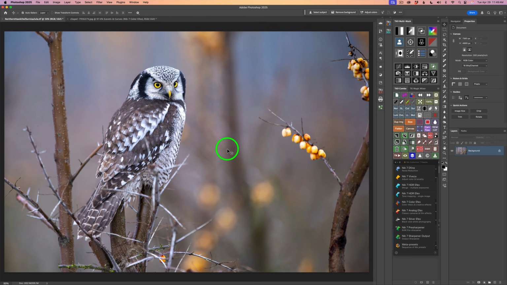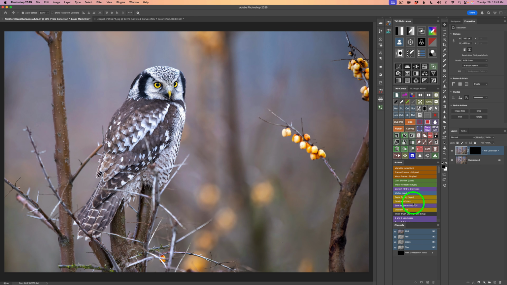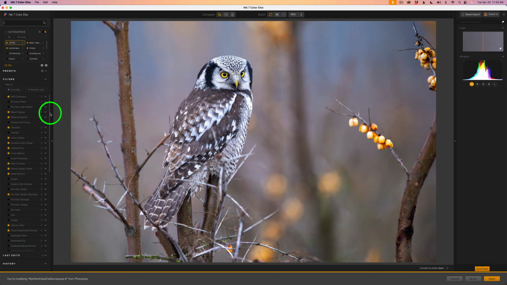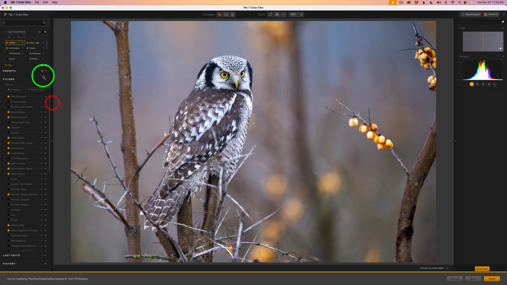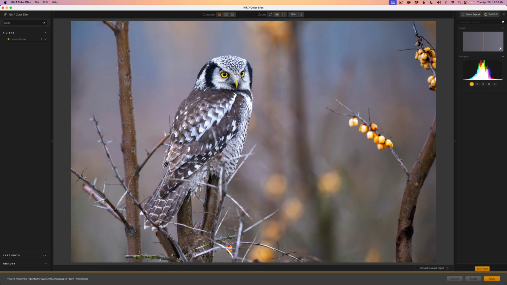Here's another stock image. So what we need to do is, with the NIK Collection 7 palette opened up, look for NIK Color Efex, give that a click, and we launch Color Efex. Now, as you can see, we have so many filters inside of NIK Color Efex 7. So what I like to do is just come up to the search bar and just type in curves. That's an easy way to find curves amongst all those filters. And then just click the plus to add it.